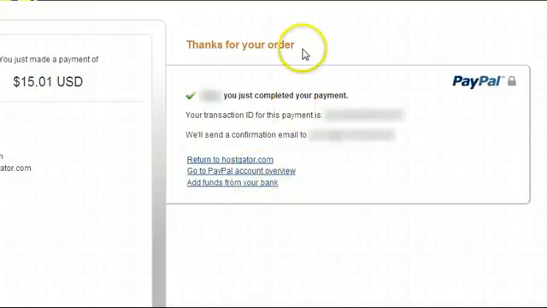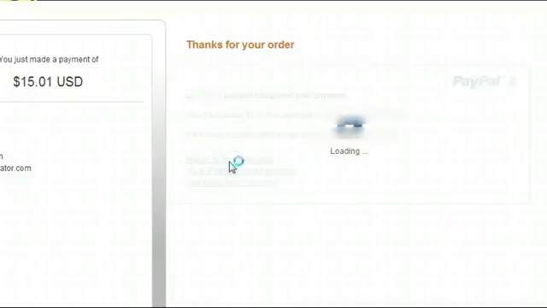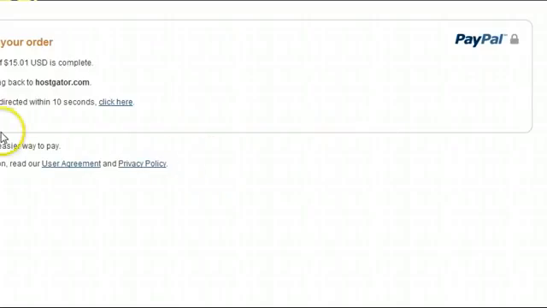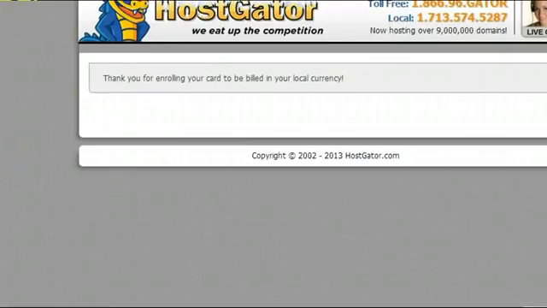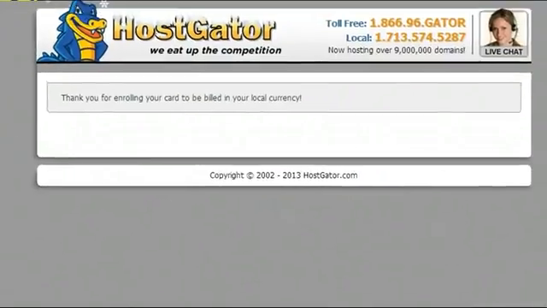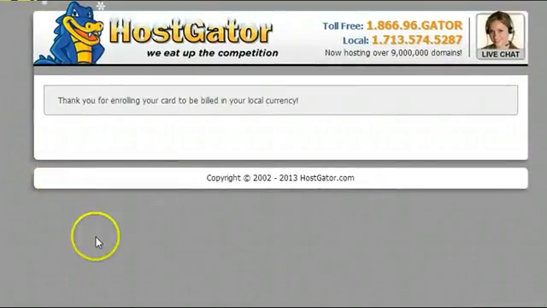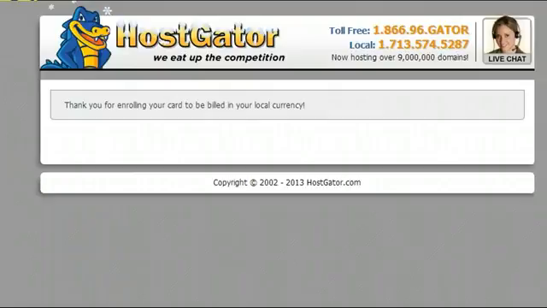Awesome. So now I'm just going to hit back to return to HostGator. And we're redirecting. Thank you for enrolling your card to be billed in your local currency. That's a really stupid way to say it. But now what we can do is check our email, and hopefully it will already have come. If it hasn't come yet, it'll come in the next probably minute, our account info for HostGator. So let's check out our email.